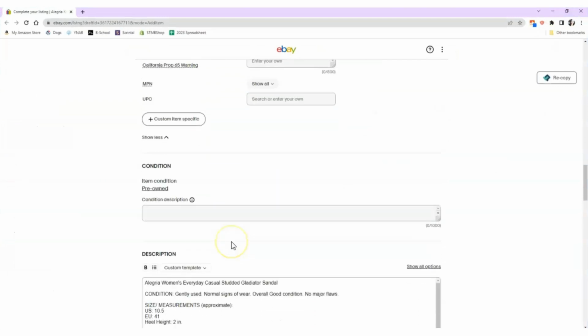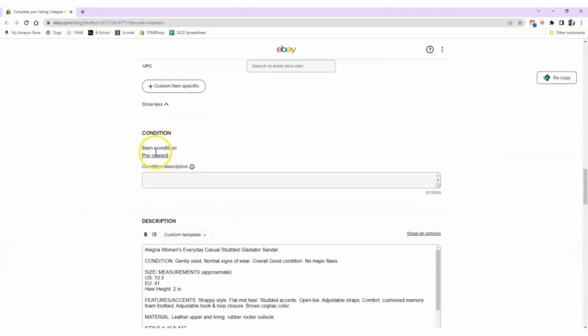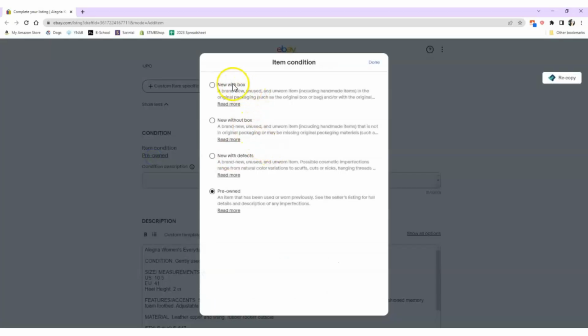The next thing we get to is condition right here. It will be already selected because when you start a brand new listing on eBay, that's one of the first things it asks you, the condition of your item. But if you ever wanted to change this, you can just click on this. That will bring up this window with all of your condition options, as well as a short description below each to tell you what they mean by each one. So select the one that best describes your item and click done.